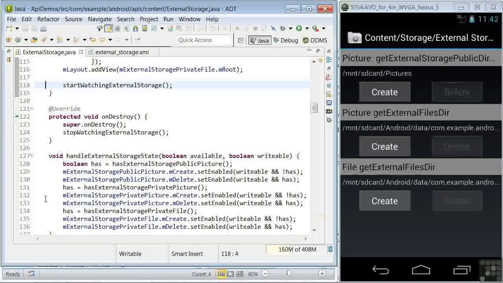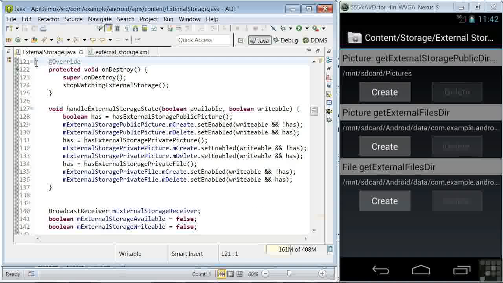Line 118 uses the Start Watching External Storage method defined below to set up a broadcast receiver, and we'll look at this method in a minute. Line 121 through 125 use the onDestroy method to stop the broadcast receiver. 127 through 137 define the Handle External Storage State method that modifies the status of our external storage files. 128 through 130 set the status for the external public picture. 131 through 133 set the status for the external private picture, and 134 through 136 set the status for the external private file.